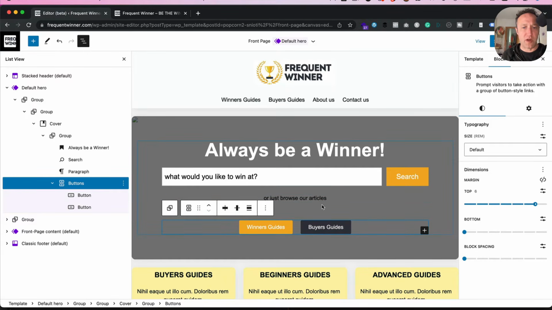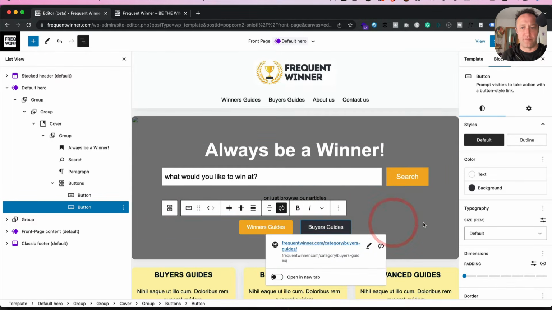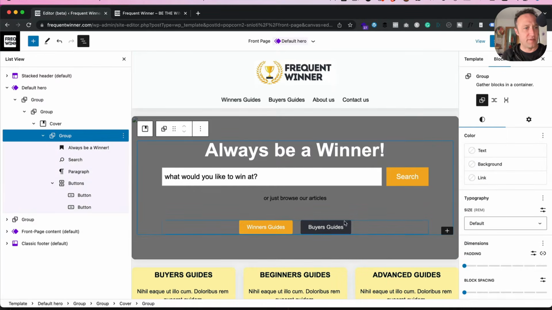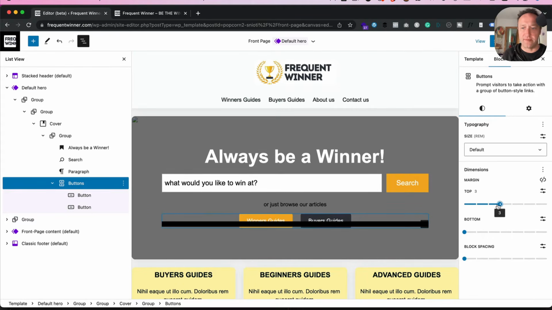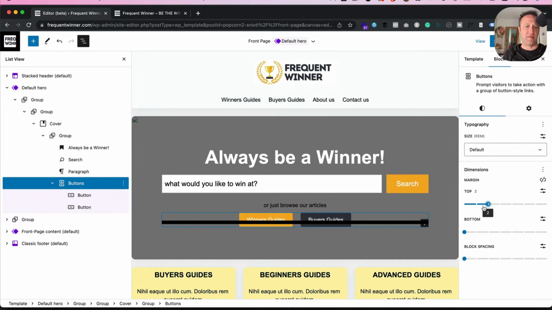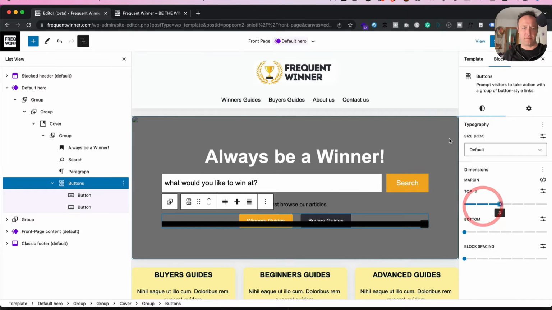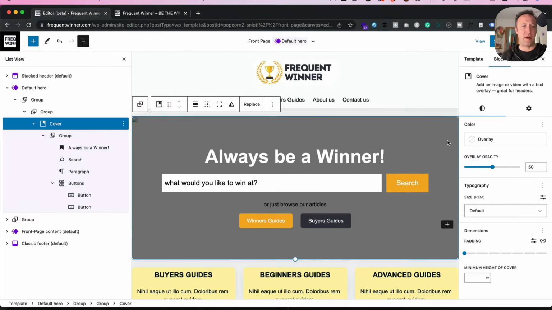Got a bit too much margin here between the elements, between the buttons. If I click on the buttons, you can see over here we've got this top margin. If I just bring that down, I'm thinking 3. Look okay. Perfect. Final thing we need to do is add an image, I think, for the background here.